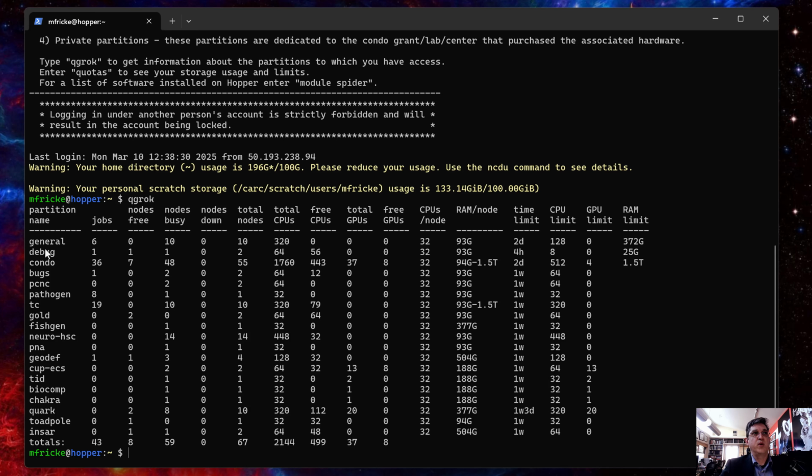So right now, we've got a number of different partitions. Each one of these rows is a partition in Slurm. And it tells you basic information like how many jobs are currently running on each of those partitions, how many compute nodes are free, how many are busy, how many are down for maintenance, the total number of nodes. And then we've also added some more fine-grained detail that shows you how many CPUs are there total in those partitions, how many are available, how many GPUs, how many free GPUs, etc.